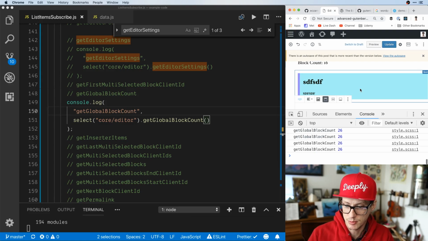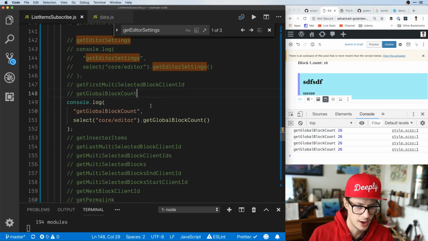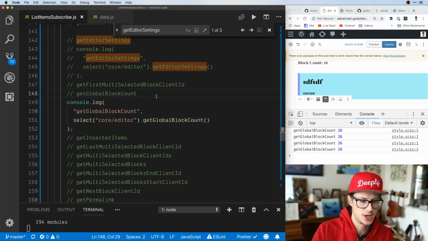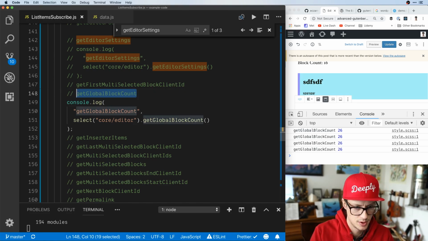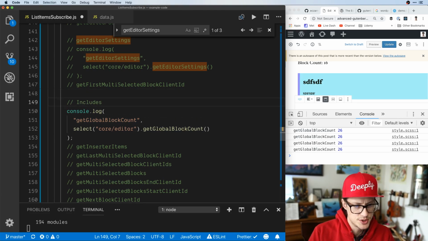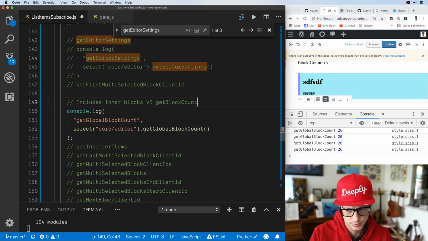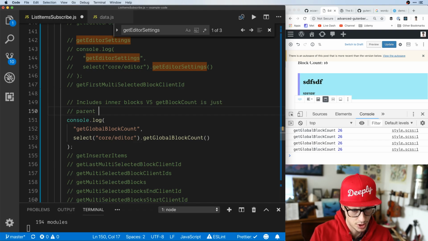Okay, coming back to our thing. So global block count is going to, I'm just going to add a note here, includes blocks inside blocks, nested blocks, inner blocks. Versus get block count, just parent blocks.